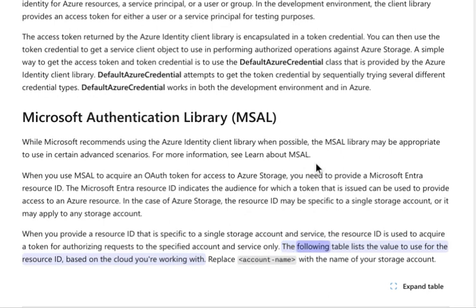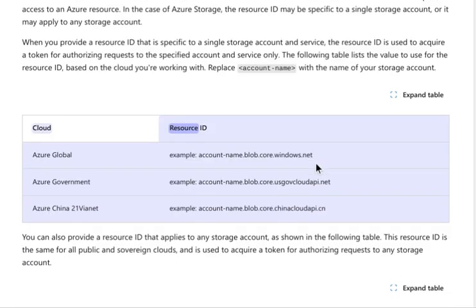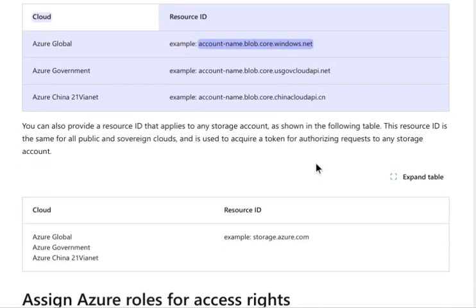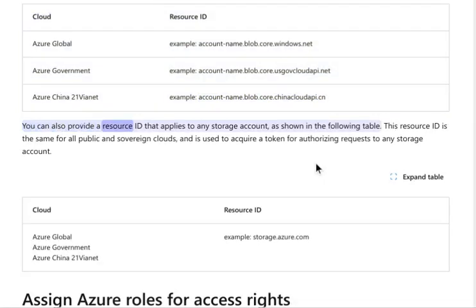The following table lists the value to use for the Resource ID, based on the cloud you're working with. Replace account name with the name of your storage account. Expand table. Cloud, Resource ID. Azure Global, Example: account name.blob.core.windows.net. Azure Government, Example: account name.blob.core.usgovcloudapi.net. Azure China 21Vianet, Example: account name.blob.core.chinacloudapi.cn. You can also provide a resource ID that applies to any storage account, as shown in the following table.